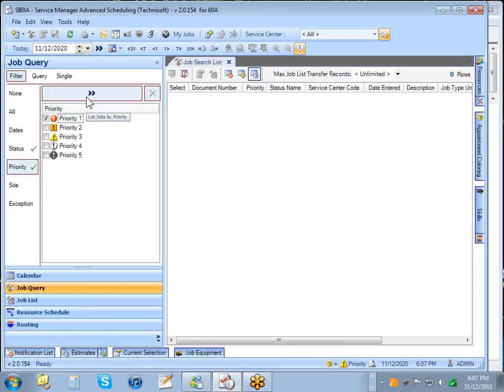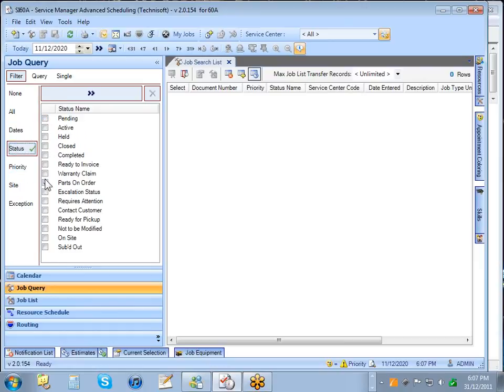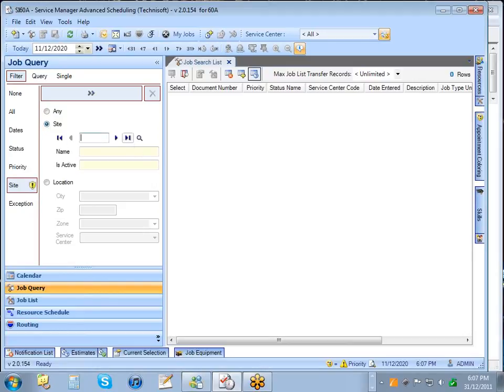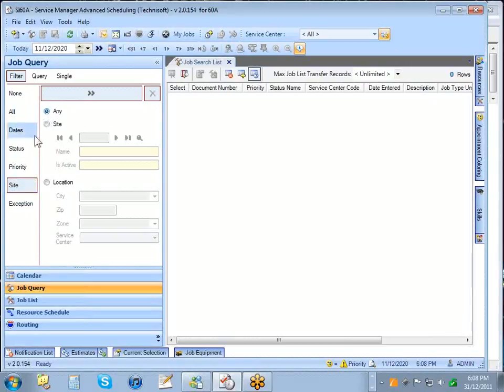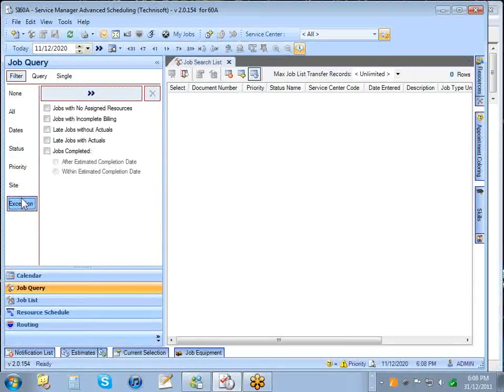That's what we would call a compound query because I have more than one filter being used. Another very good option would be to find all the jobs for this particular site. I just want to see all the jobs for this customer, and then I'll load those up into my job list view. There are some exception ones as well. Let's go back to any. There are some exception jobs there as well, and we can see here that we have jobs with no assigned resources, jobs with incomplete billing, late jobs without actual. So there are a few predefined common entries that people might want to have a look at.